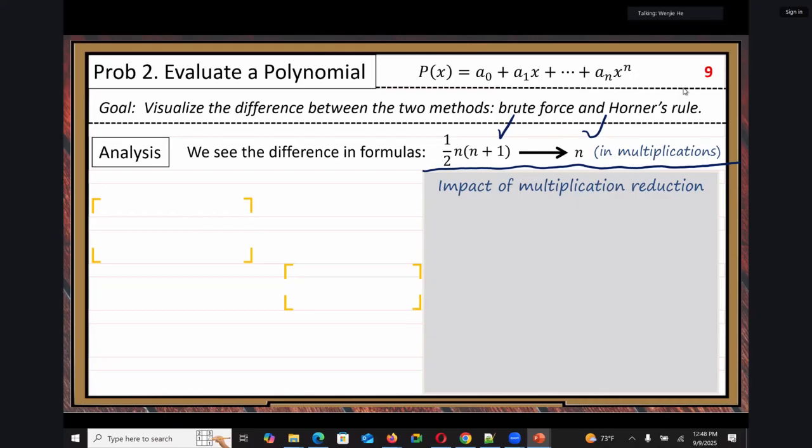How much is the difference? In this topic, I want to give you some visual impression, so you can feel it. Here, if you look at the formula, oh, sorry, I need to adjust the light, it looks better.